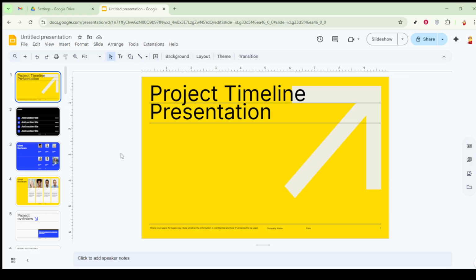Additionally, if you ever need to download a Google Slides presentation for offline viewing or editing, you have the option to save it as a PDF or a PowerPoint file. However, keep in mind that these versions won't sync back to Google Drive.